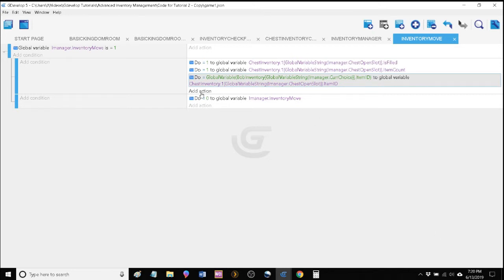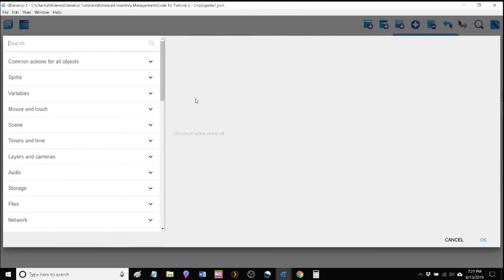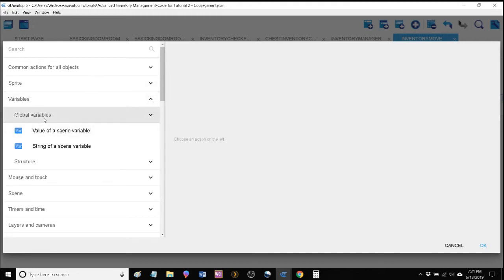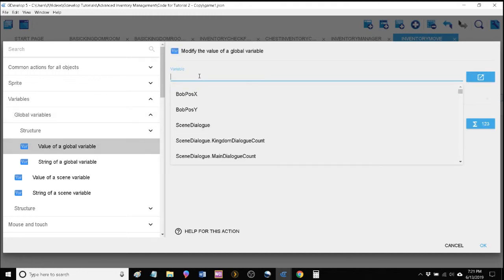Now, the last thing we want to do is run an update. We're going to do a check here, right? I know we haven't deleted the item yet, but we want to do a check to see if it moves the item over or not. So let's add another subcondition here. And let's run an inventory check on both our chest inventory and our regular inventory. In order to do that, we just need to set the values of those checks to 1.